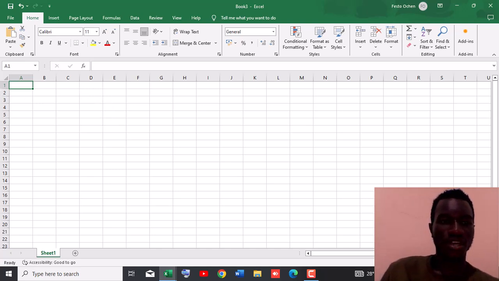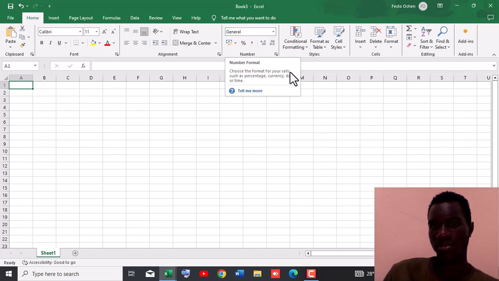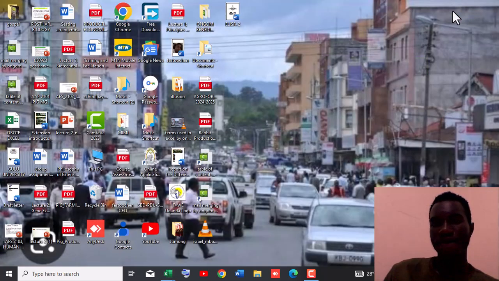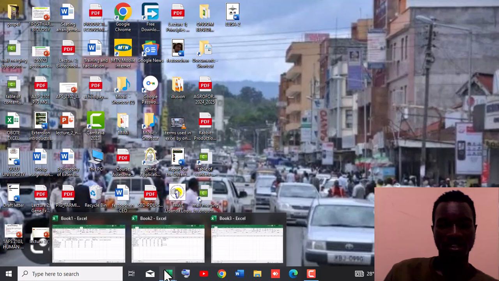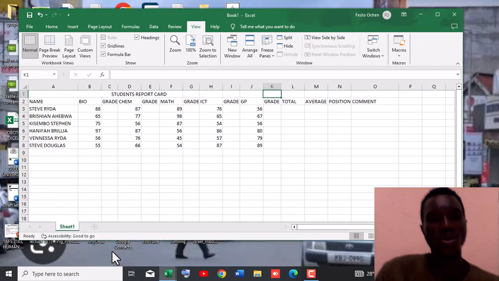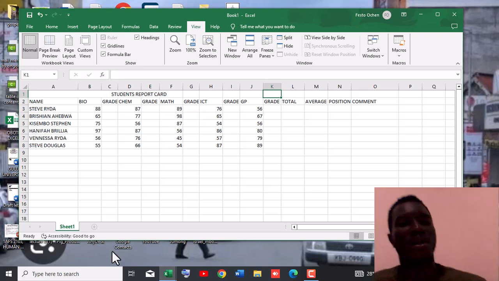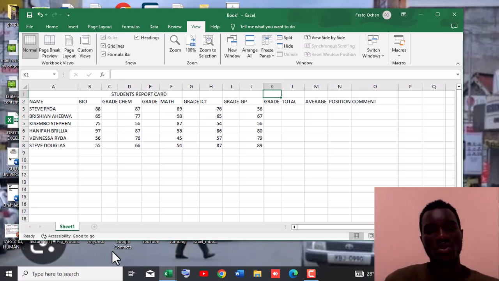So for today, I'm not again talking about the cell, the columns, the rows, the formula bar, the toolbar, the name box, all these keys. Today we are going direct to our main point of concern, which is to know how to grade students, how to make total, average, position, how you can comment. So probably I'll take you first of all.